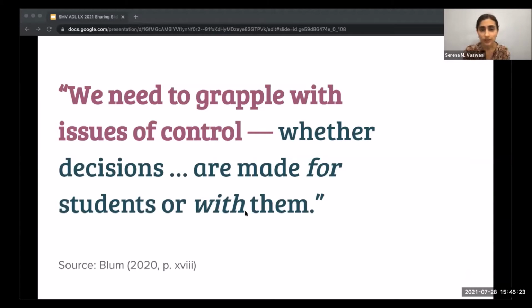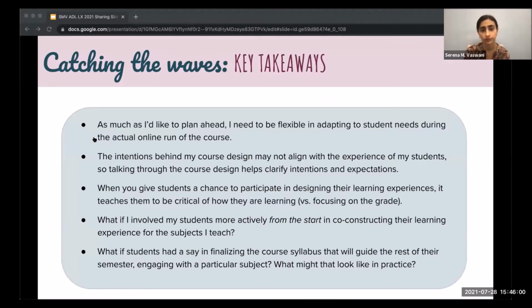So this brings me to my takeaways that will hopefully help in catching future waves that come rushing through learning designs in the future. I'm going to share my final quote from my sharing session from Susan Blum, and she argues that we need to grapple with issues of control, whether decisions are made for students or with them. This experience taught me the value of taking a dialogic approach when discussing course concerns with students. It creates an open space for all participants to give voice to their experiences. And I personally believe that decision making should involve all relevant stakeholders. Students are key stakeholders in the process and experience of their education.